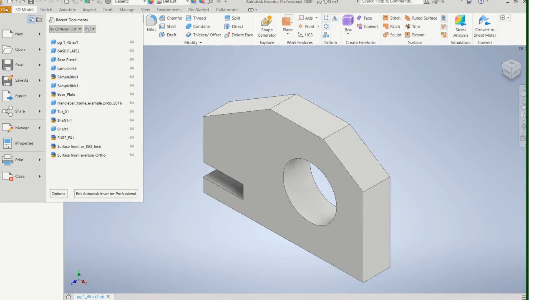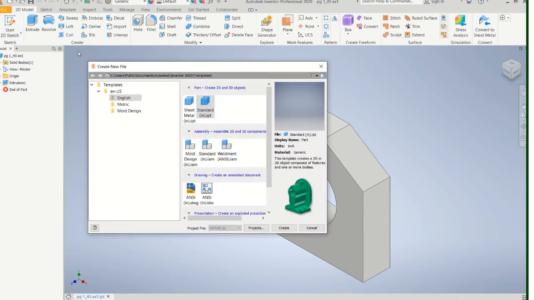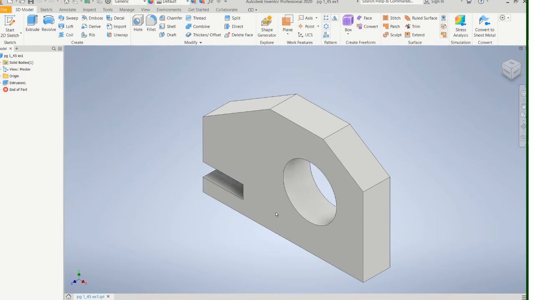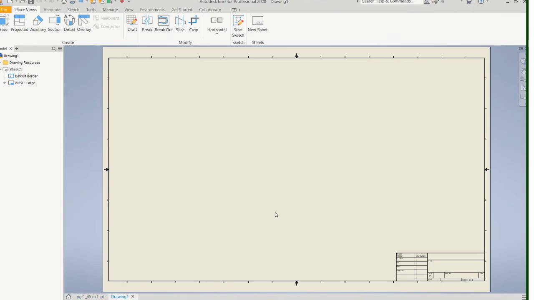So I'll go File, New, and I'm going to choose Drawing. It's an ANSI inch drawing, and say Create. And a drawing sheet's going to pop up. Unfortunately, the default is a D size. A D size is a 24 by 36 inch piece of paper. It's way too big for this part that is 3 inches long.